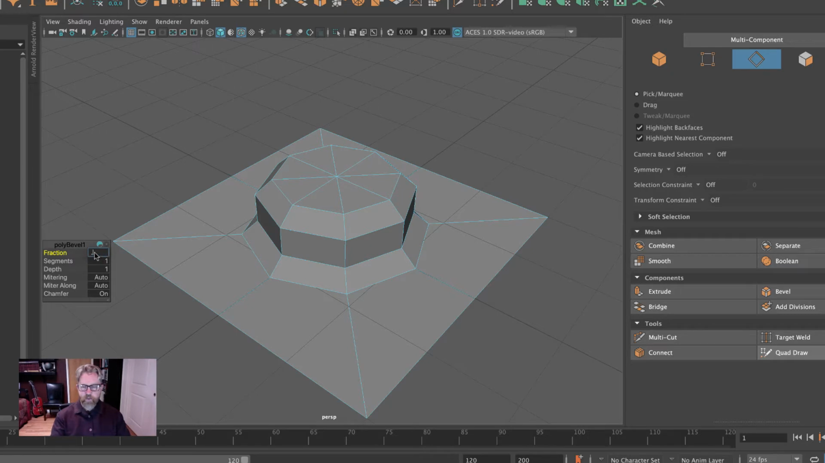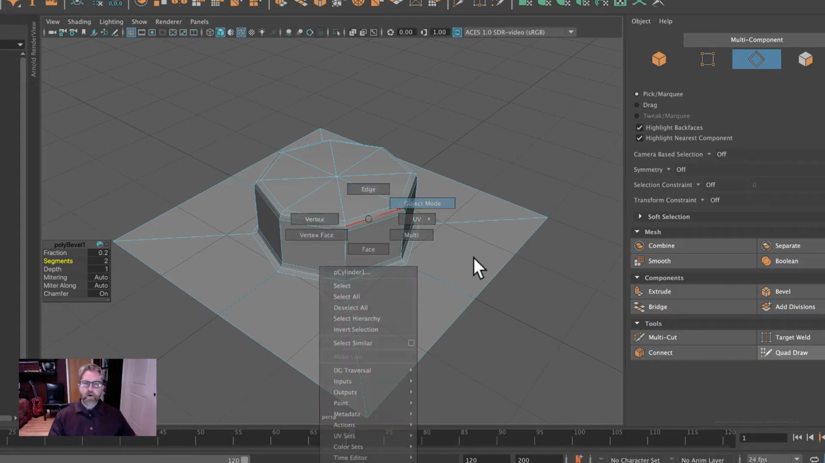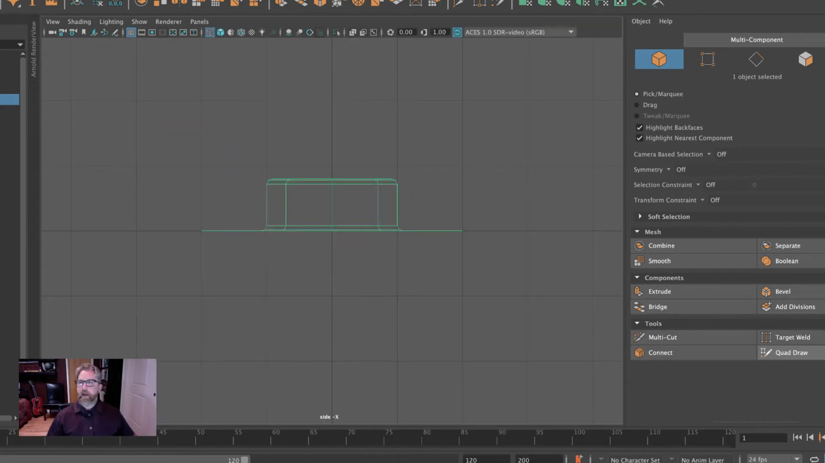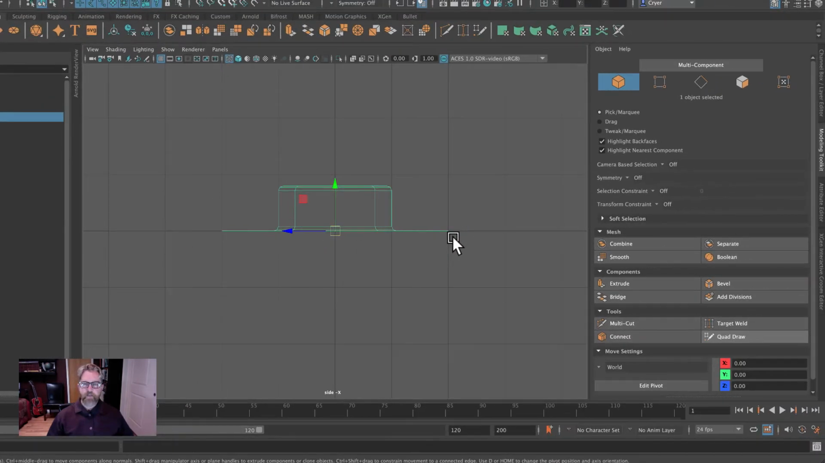Our fraction is going to be 0.2 and our segments are going to be 2. And here is your peg start. Before we export it, if you hadn't already exported it, let's put the pivot at the bottom for this new shape, or make sure that it's there. It is at the bottom.